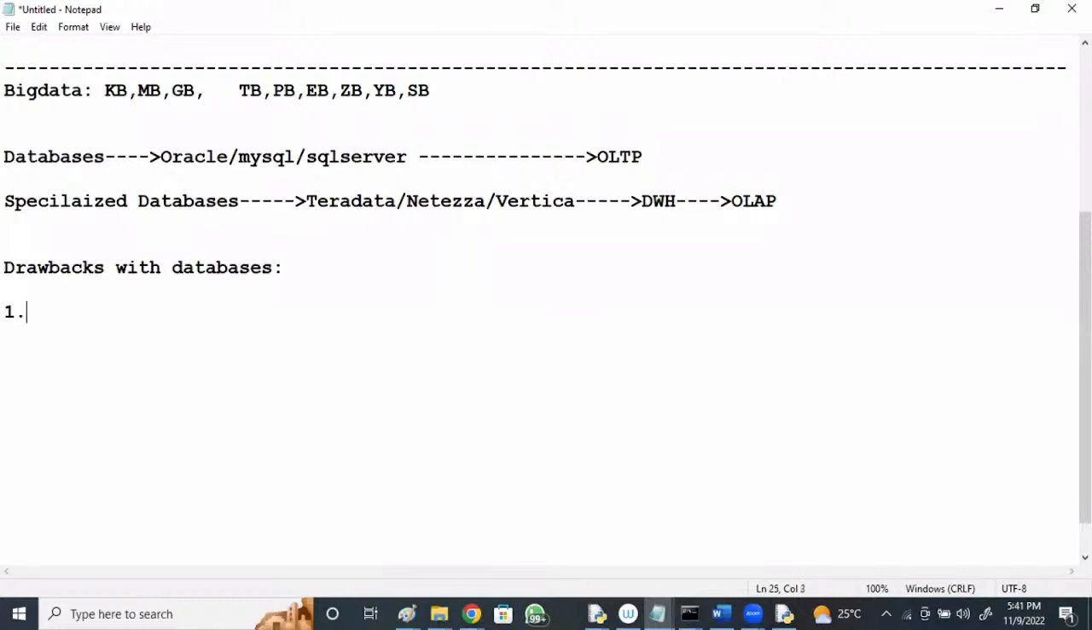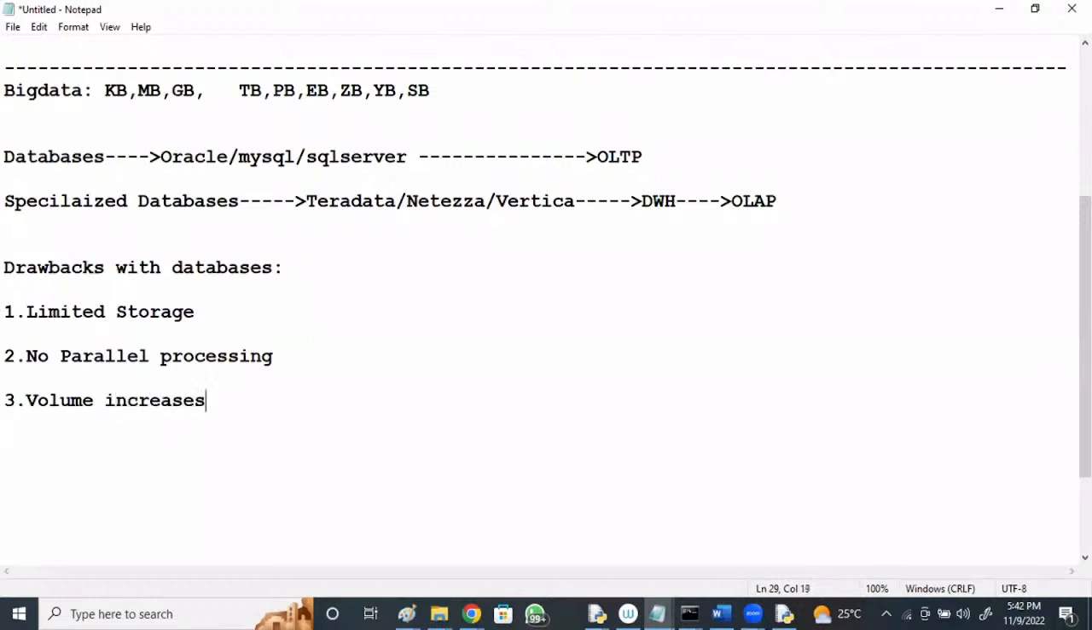Most of the databases have limited storage and no parallel processing. We cannot go with huge data storage in most databases, and in most databases we see no parallel processing. And if you observe, if volume increases, speed decreases.